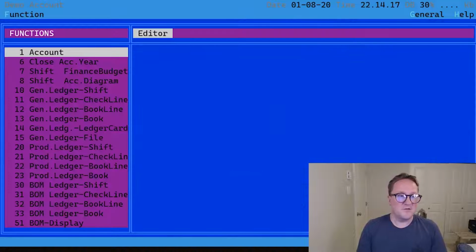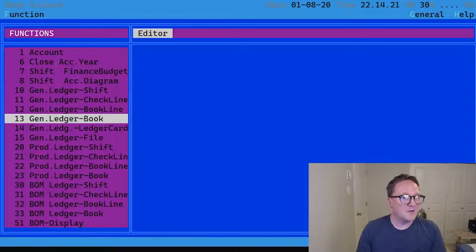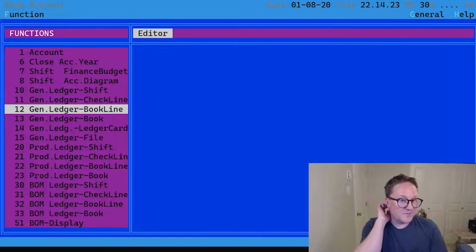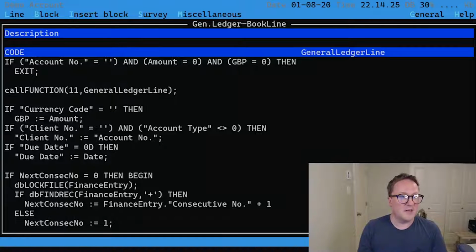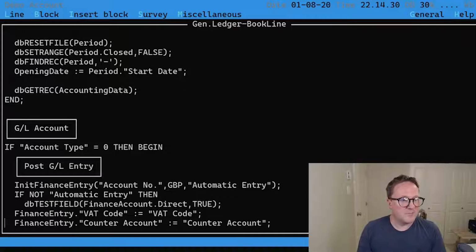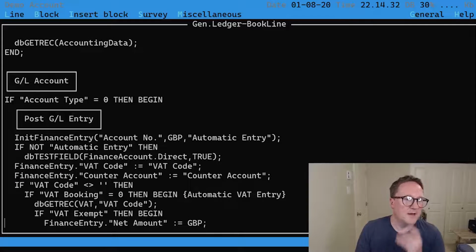Moving on, functions. You know these by heart. They have slightly different names, but you know, code unit 12 is the post general ledger line. And again, here's another thing, that this version supported the most beautiful comments. So you see these ASCII boxes with a comment. So the compiler knew that this is actually a comment. We can still do comments in this one.